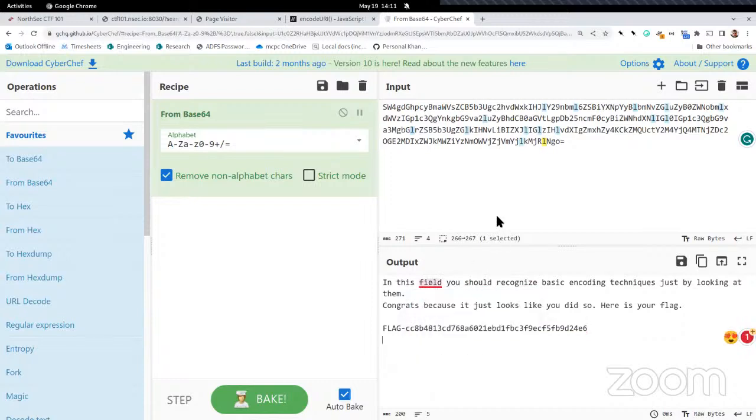Oh, there's a mistake. You should recognize basic encoding techniques just by looking at them. Congrats, because it looks like you just did. Here we go. Flag.